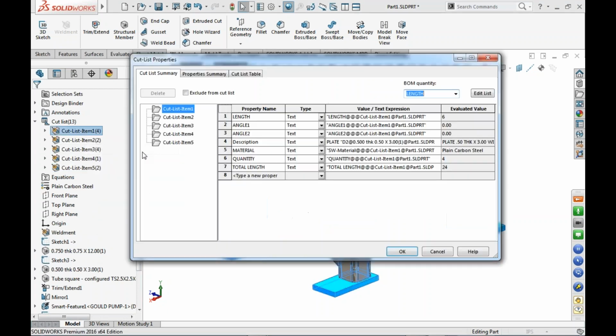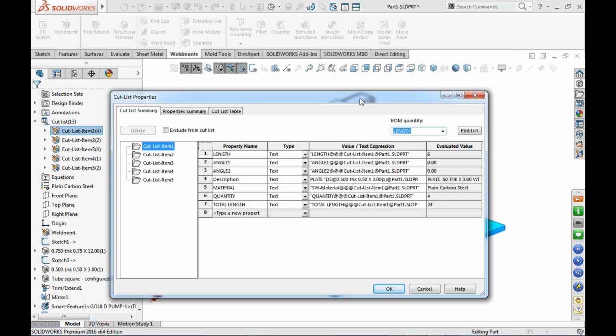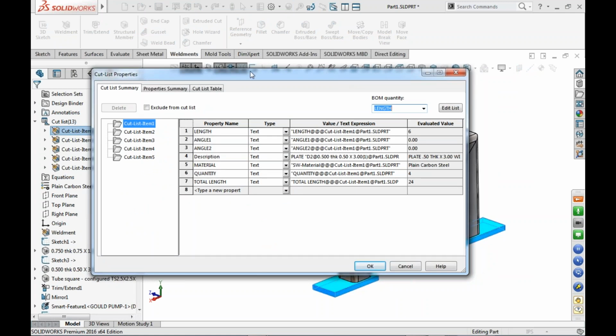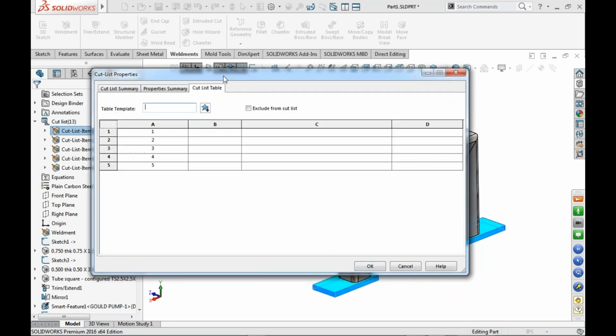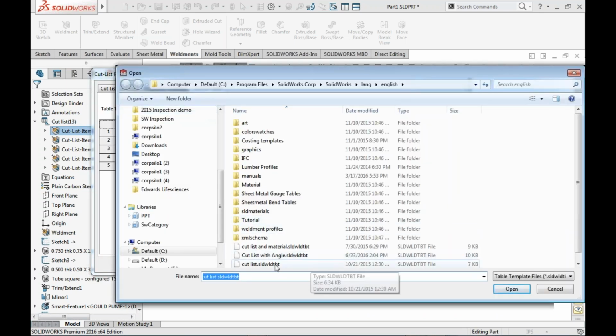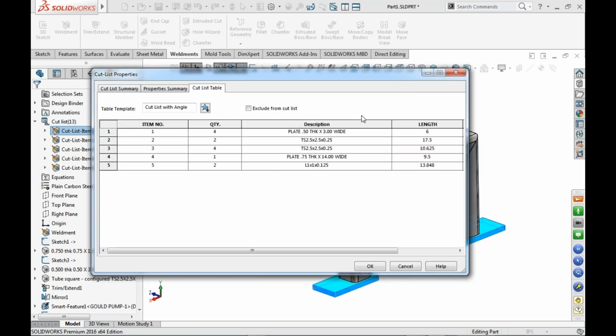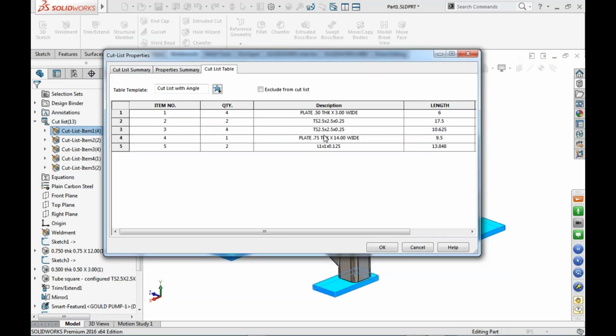Let's come in and review some of the information that we might want to have on the drawing, or we might want to add additional information to appear on a cut list table. Let's just come over to our cut list table and specify one, a cut list table with an angle. And now we get a preview, without ever creating the drawing, of exactly what our cut list is going to look like. And you can see the item number, quantity, description, and length are all part of that cut list item.